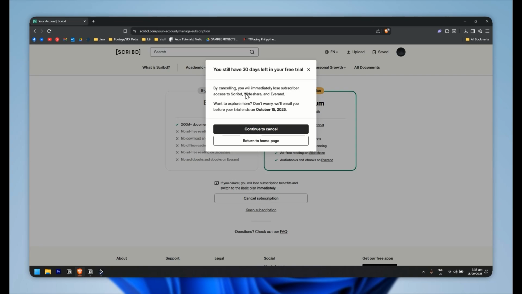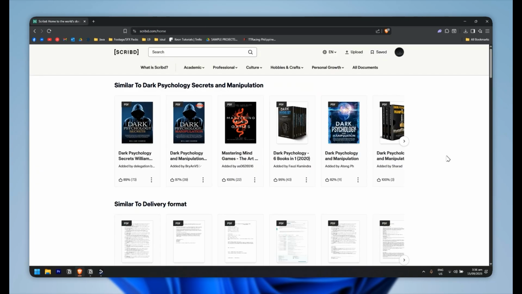Then here you will see how many days left you have on your trial and also the end date of your trial. So by canceling, you will immediately lose subscriber access to Scribd, SlideShare, and Everand. If you want to cancel, you just simply need to click on continue to cancel right here and you should be good to go. And that is how you basically cancel your Scribd free trial.